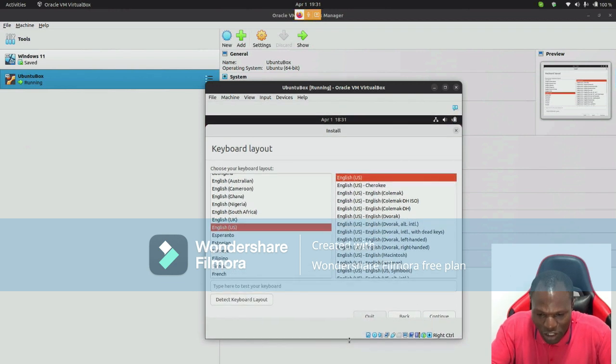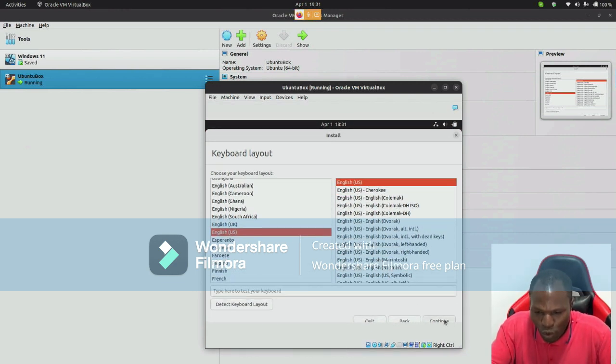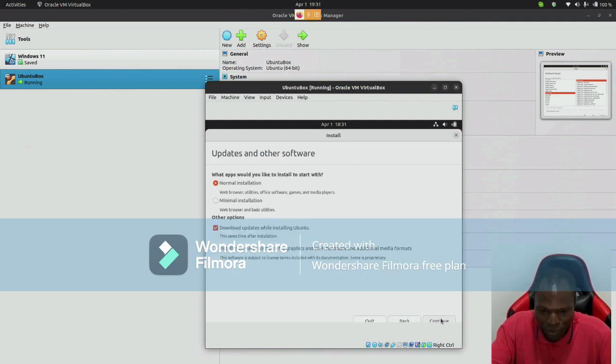Let me expand this window so that we can see. We'll click continue. You can see the continue button here, so I'll click continue. Let's leave this option as normal installation. For download update while installing, I want to disable that so that the installation can be fast. Then I'll click continue.